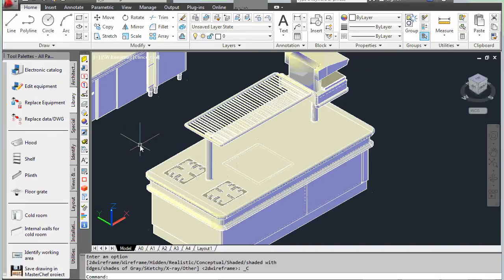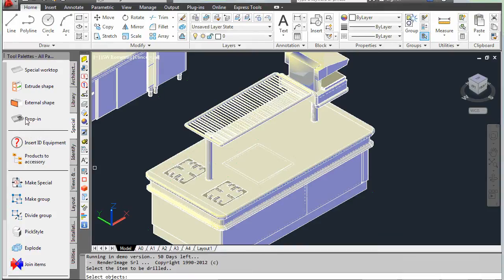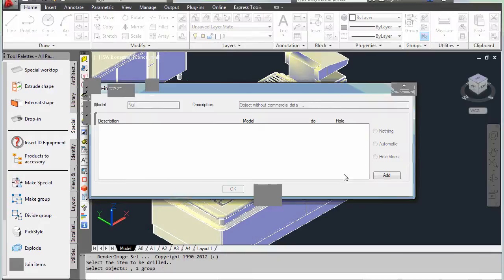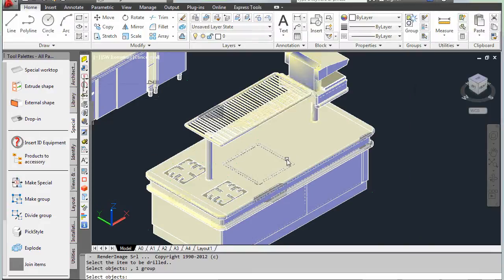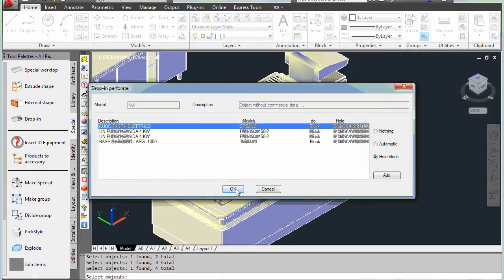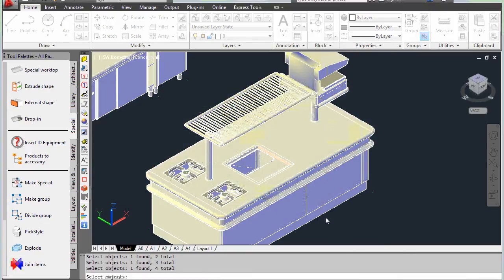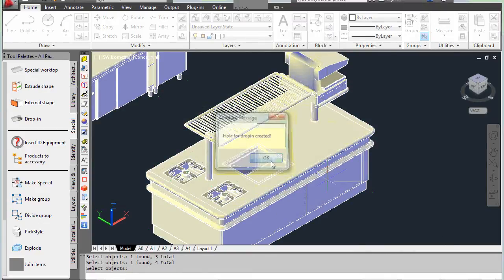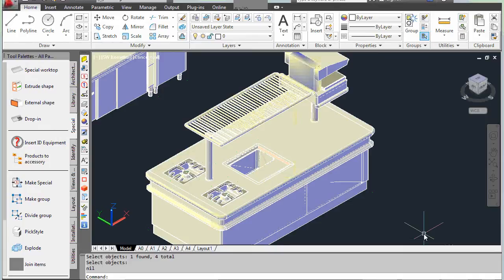As you can see, the monoblock is not perforated. For this reason, we developed a new command called drop-in. With this command, first of all, we have to select the monoblock kitchen, and then, clicking on Add, go on selecting the items which need the surface to be perforated, then press Enter. Clicking on OK, MasterChef automatically creates the hole.